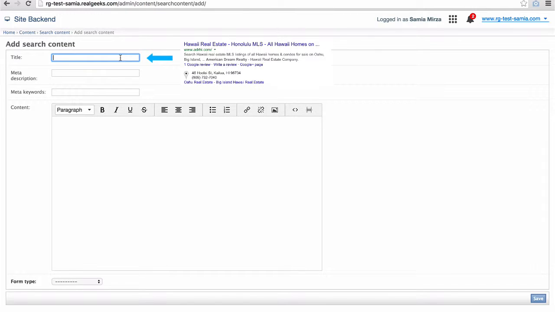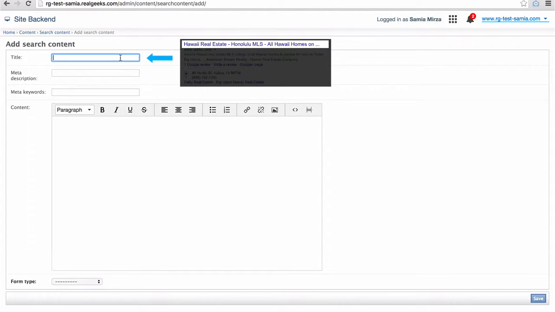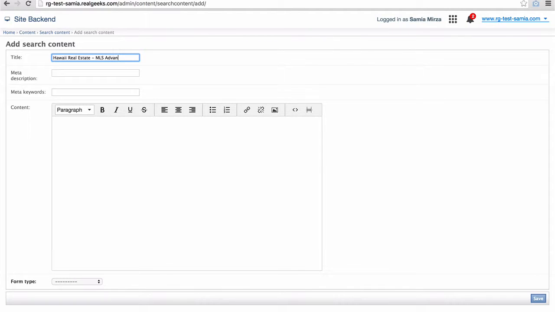Most of the time, Google will use this as the text that is displayed when linking to your site in search engine results. As search engine practices evolve, we find this is used less often and that the text that is linked to it is determined by the search engines themselves. That said, it's still useful in providing context on what the page is about. So let's go ahead with Hawaii Real Estate, MLS Advanced Search.